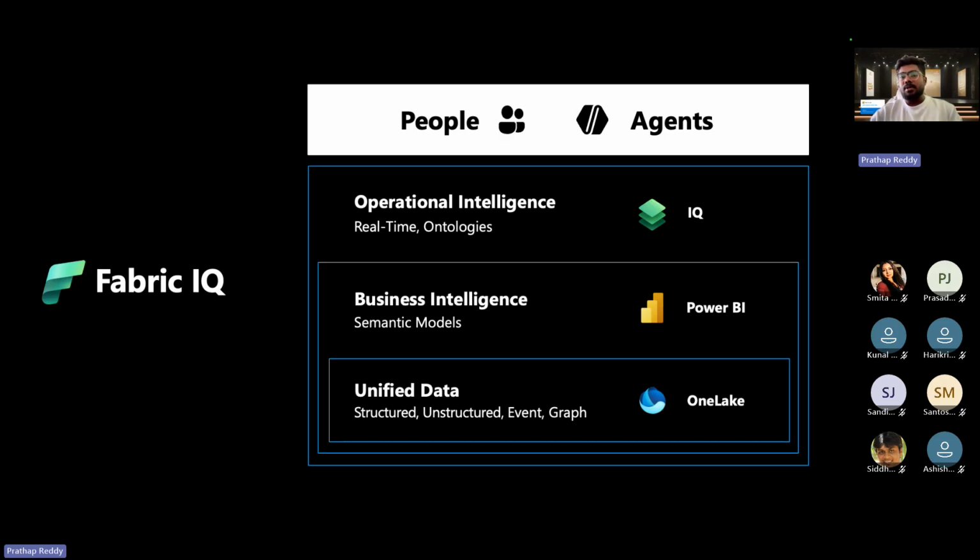Okay, and Fabric IQ mainly depends on two layers. One is people and another one is agents. For the people, we can think of operational intelligence and real-time ontologies. But the agents mainly depend upon the IQ, meaning which IQ I want to use. In Fabric IQ, the people layer will try to give you the best results from business intelligence and the semantic models. We can definitely use that. But agents again directly use Power BI, and both agents and people use this. This business intelligence we can call Power BI.